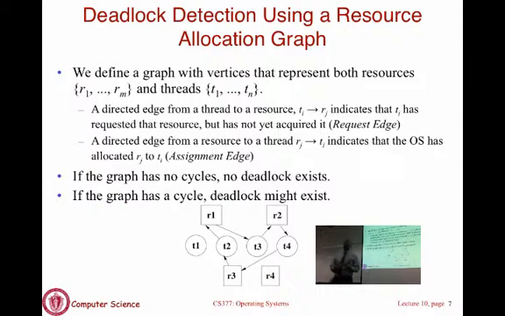Now let's take the case where you do find a cycle. Okay, so what does this mean? This means that a deadlock might exist, but it need not exist. Okay, why is that?